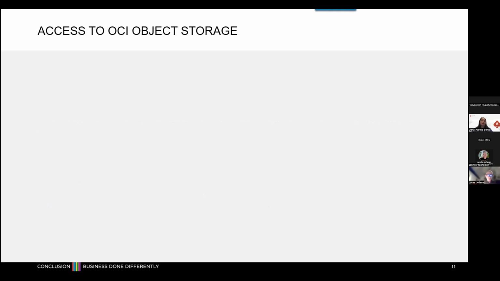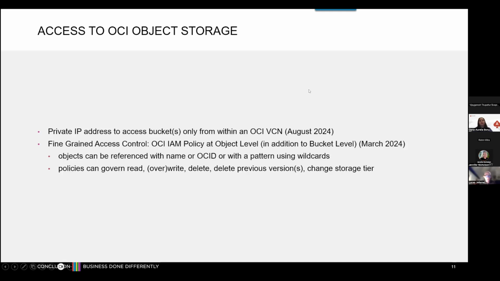Now, accessing objects in OCI Object Storage and how to make sure that people can access what they should access, and cannot access what they should not access. Well, a fairly recent new feature in object storage is the ability to define a private IP address to access a bucket or multiple buckets instead of accessing it through a public IP address. So this is fairly new, and it allows you more control and more sovereignty, if you like, about access to your object storage.